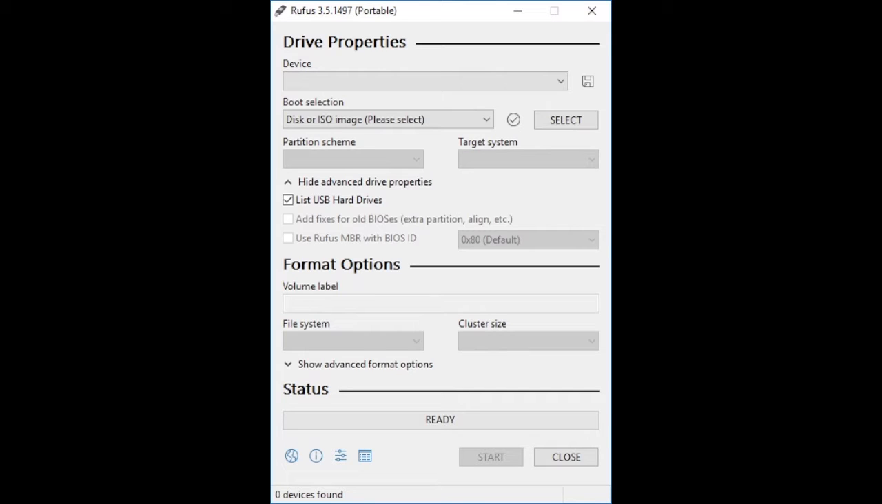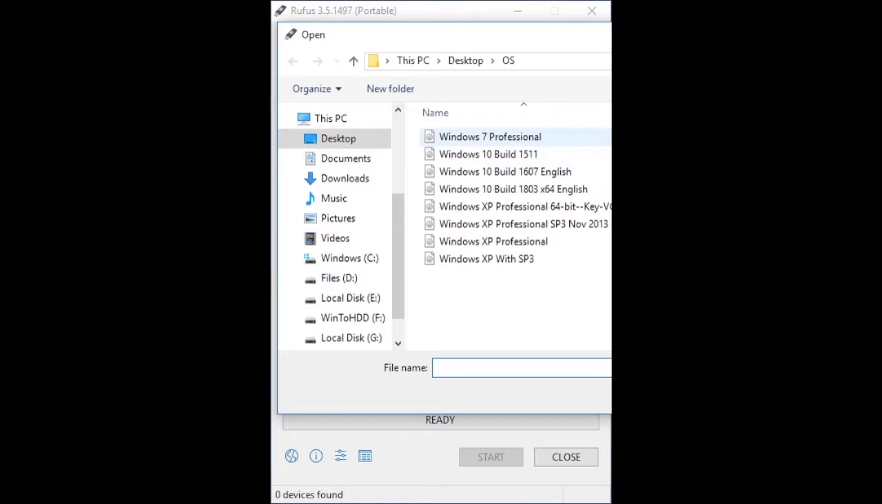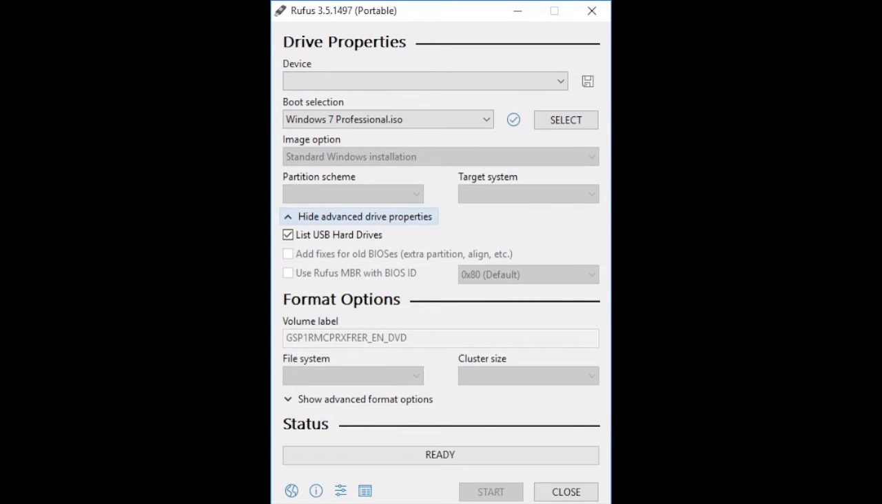Hey guys, today I'm going to show you how to make a bootable media for Windows installation. For this tutorial, the materials that you're going to need are obviously an ISO, just like the ones I've got right here, all of these. And for this particular tutorial, I'm going to be using Windows 7 as an example. You are also going to need a USB or whatever external media that you wish to use.